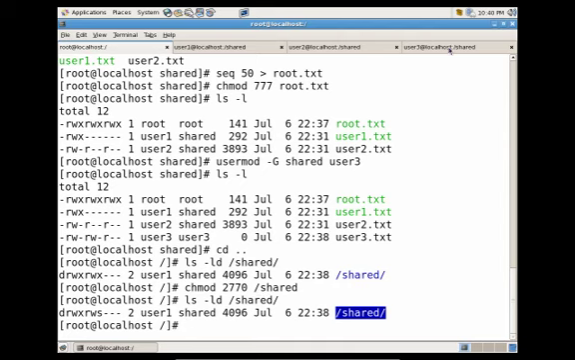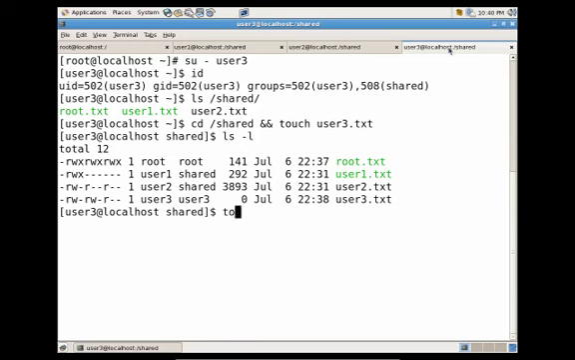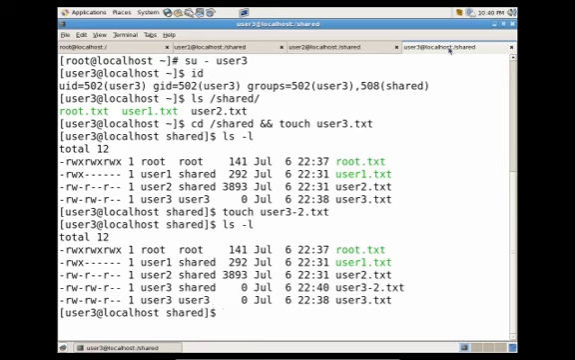So now let's go back to our user 3 tab, and let's create another file called user3-2.txt. If we do ls -ld, you'll see that the new file that we created is actually owned by the group shared by default. So now let me try to remove a file. Since I have read, write, and execute access to this folder as any of these users, user 1, 2, or 3, that would mean that I can also delete files.